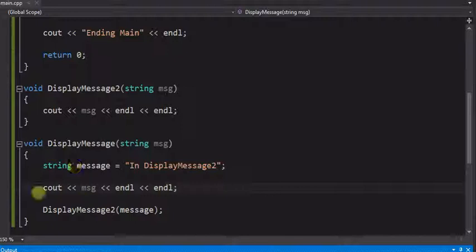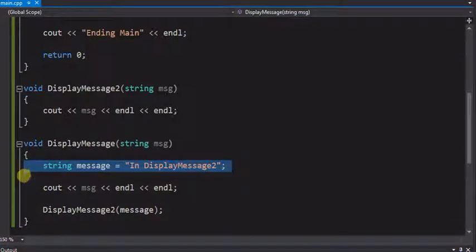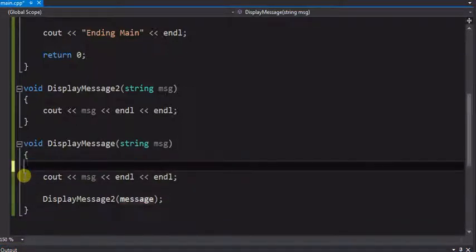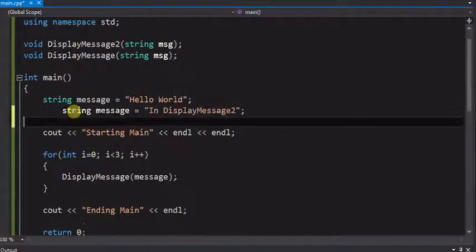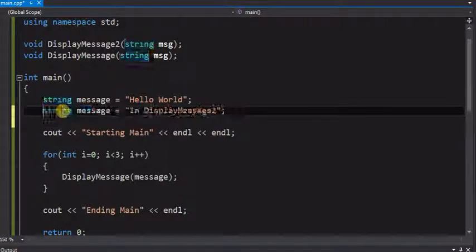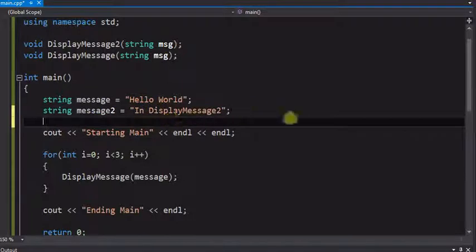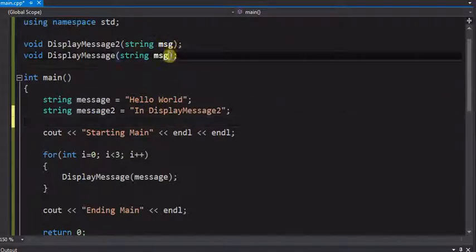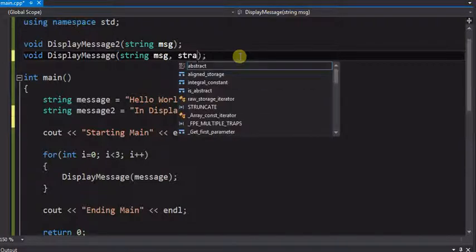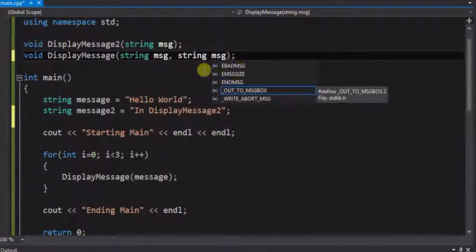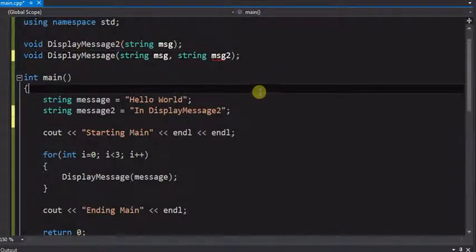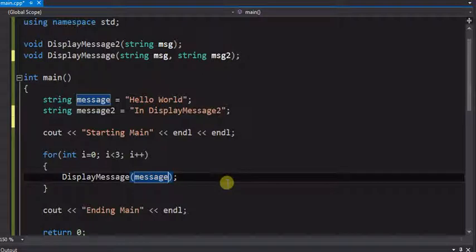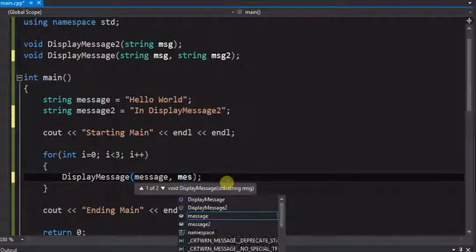So we can even simplify this one a little bit more. I'm now going to take this variable out of there, and I'm going to put that one up in main. But obviously we can't have 2 variables with the same name, so we'll call this one message 2. And I'm going to change display message so that it has 2 parameters, with 2 inputs to it. Oops, can't do that either, but we'll call this one message 2. So I'm passing message, and then I'm passing message 2.